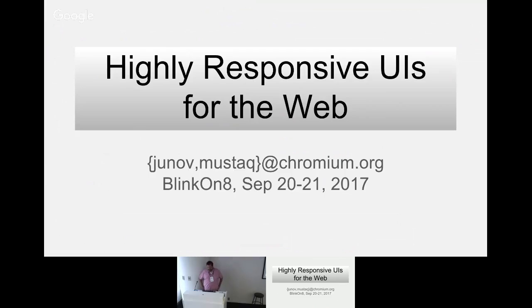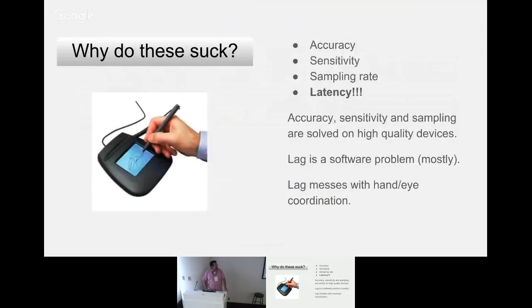All right, so this talk is about solving the problem of increasing the responsiveness in UIs, specifically for use cases that really need to provide a low latency user experience. So just to give an example of what I'm talking about, we've all seen these things where you have to sign with the stylus, and they usually suck. You end up signing your name, and it doesn't look like your signature that you make when you're using a pen. So, why is that?